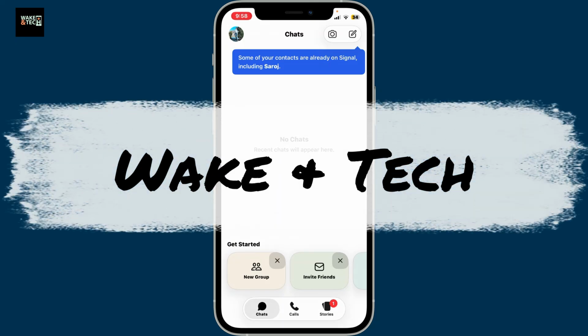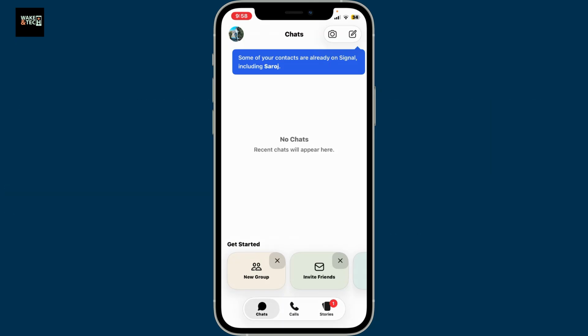Signal lets you control who can see your phone number and who can find you using it. First of all, open the Signal application on your device, and once you're inside the chat page after logging in, go to the upper left corner and tap on your profile picture. In the pop-up, click on Settings.